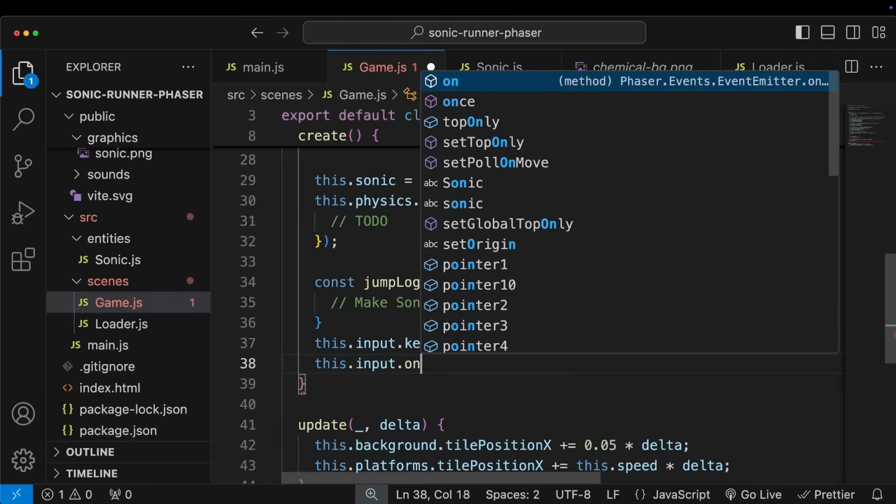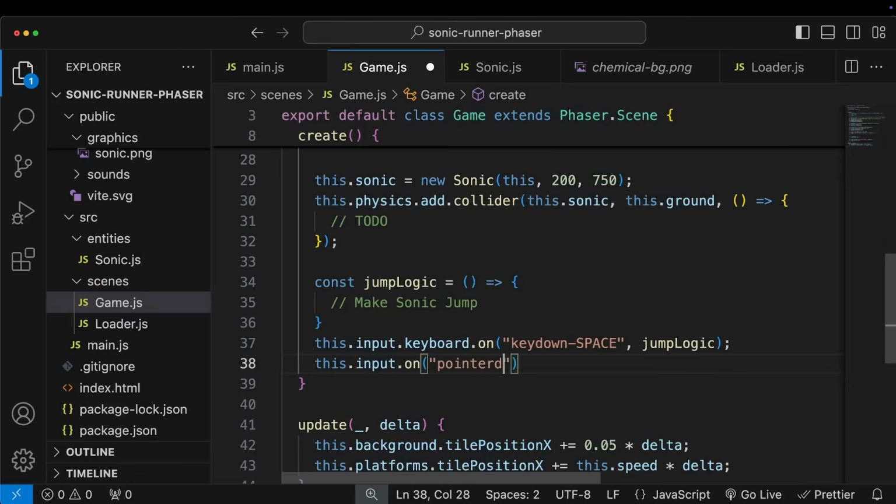And the second param is going to be the function to run when that action occurs, when the space key is down, so when we hold down the space key. And here we're going to pass in the jump logic function we just created.